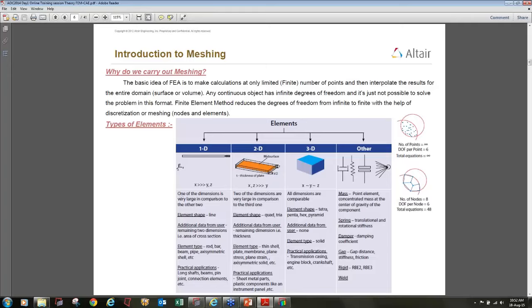So we'll see when to use 1D elements. When one of the dimensions is very, very large as compared to the other two, we use 1D elements. The element shape is line. Additional data required from the user is the remaining two dimensions, that is the area of cross section. Element types available in 1D are rod, bar, beam, pipe, axisymmetric shells, etc. Practical applications where 1D elements can be used are long shaft, beam, pin joints, connection elements, etc.